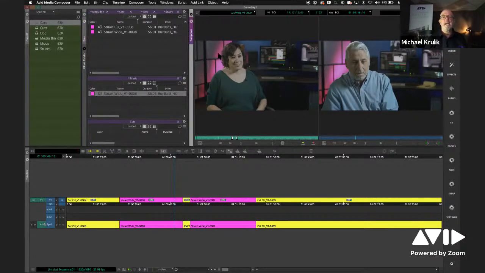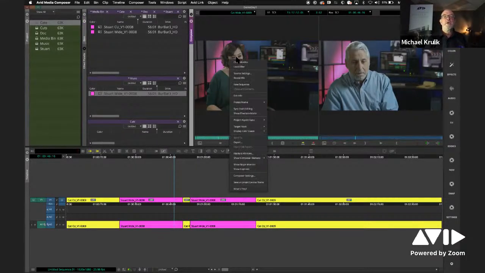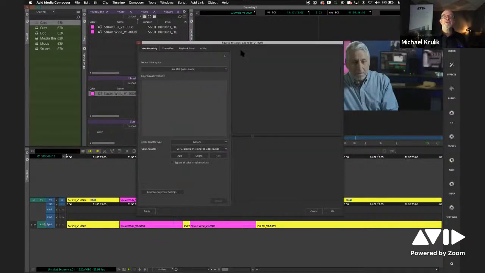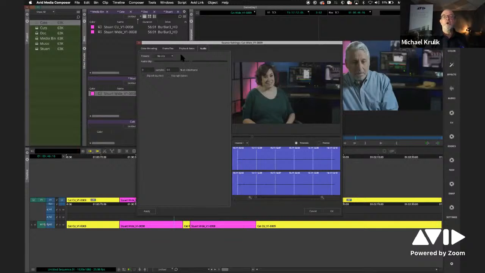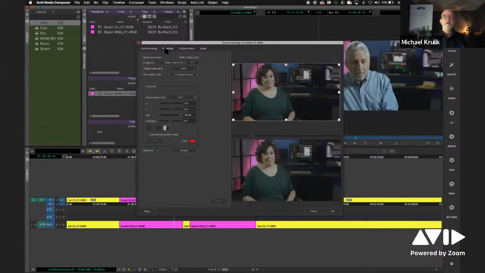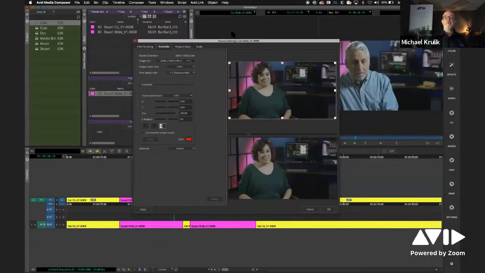If I go in and right click on the clip, I can go to the source settings, and I have a bunch of control on the clip with source settings. I can add a lookup table or a color. I have audio control where I can slip audio if it's out of sync. But FrameFlex lets me go in and reframe the shot.